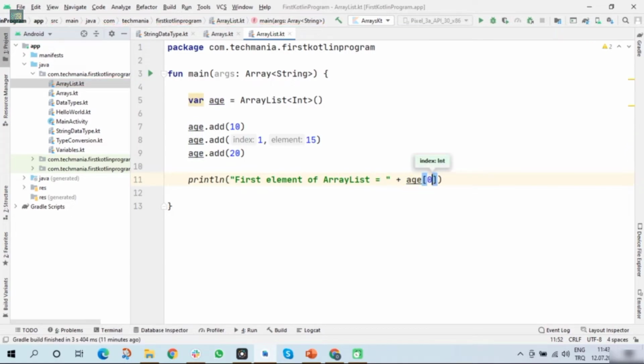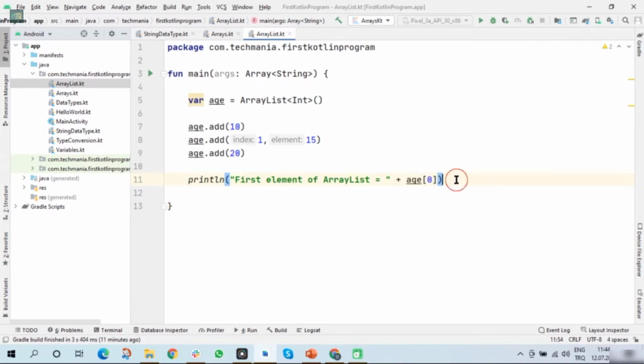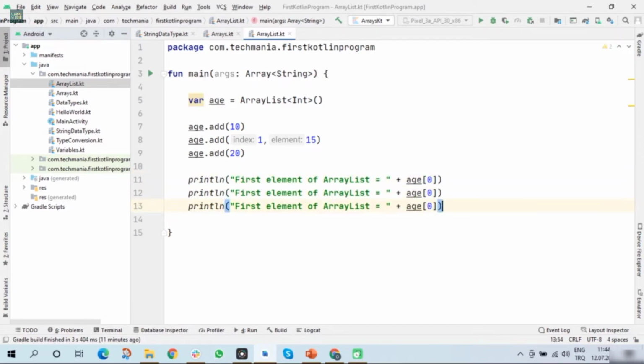I'll write 0 here. So in other words, we print the element of the age array with the 0 index number to the console. Now, I can copy and paste this line twice. So I'll type second here. I'll write third here. Cool. So now let's print the second and third elements.